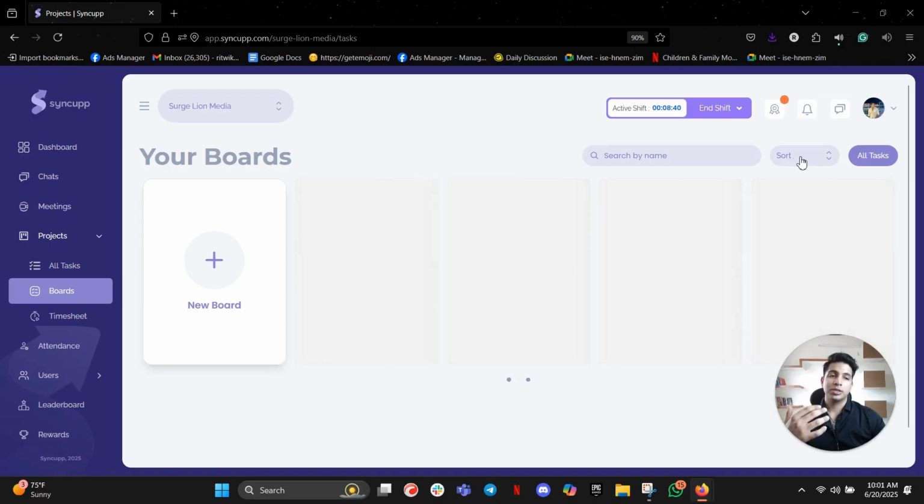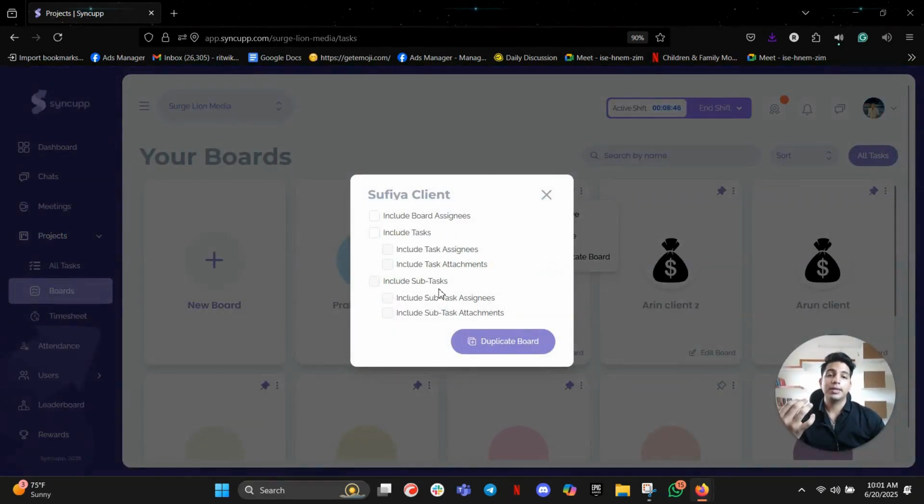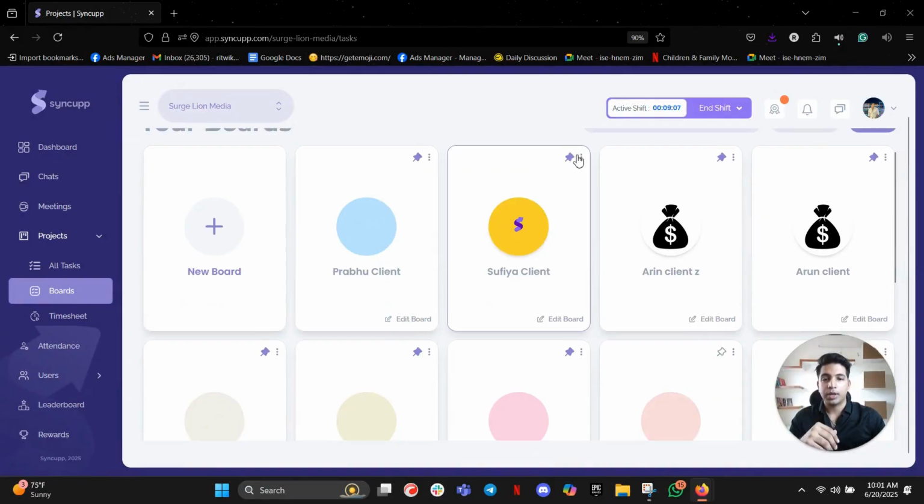Then you get multiple options in terms of filtering them, pinning them, duplicating them, and this is a very important feature that you can duplicate the whole board including tasks and subtasks. So let's say that if you create a model board, like a simple template for how you want to interact with different departments or clients, you can just duplicate the board across every single time and it'll save you a bunch of time as well, right?